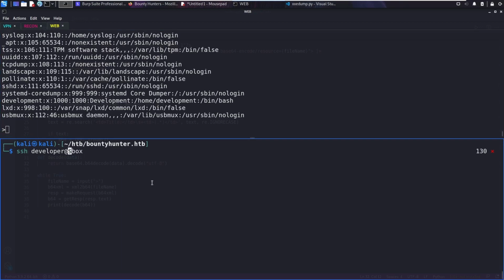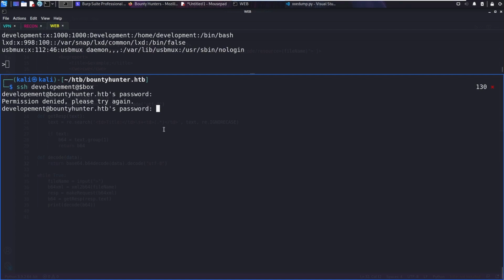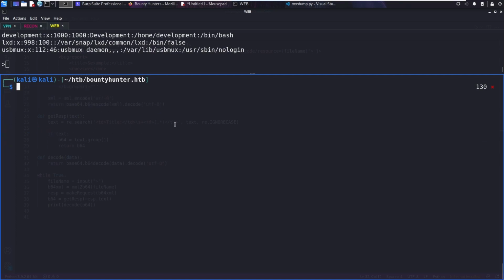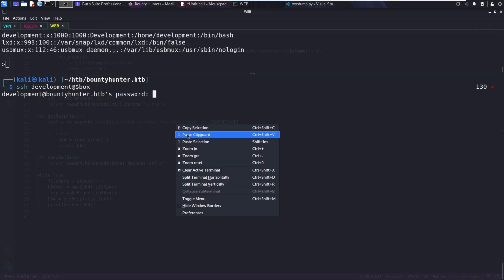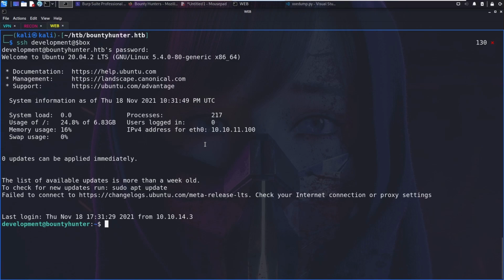Development, right? Not developer. Development. Okay, hit paste, and we should be logged in. That delay tells me we're probably logged in. Okay, never mind, I spelled development wrong. Hit paste, and we should now be in. Okay, so now we're logged in as development.